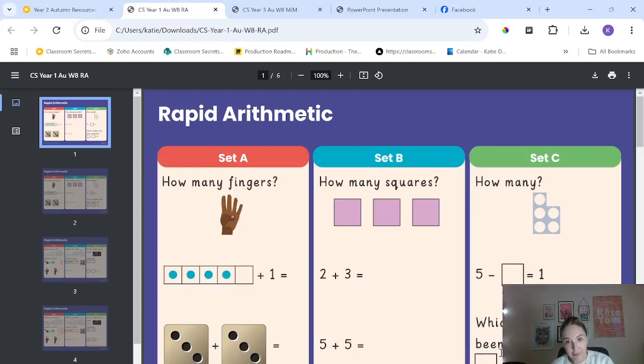Now, why do I love these? Well, I really, really like the Rapid Arithmetic resources because they offer ultimate flexibility in terms of how you use them. And having the 3 question slides in there, like I've said, means that you can use 3 across the week, you can use 3 in one go, or you can just dip in and out as and when you need to.